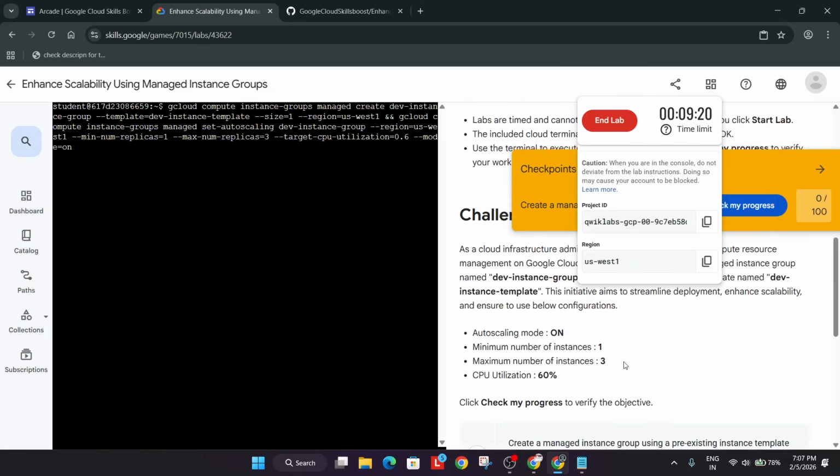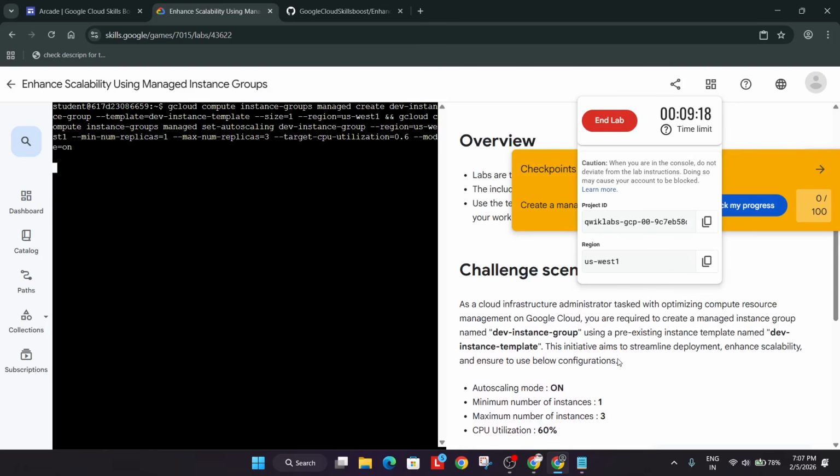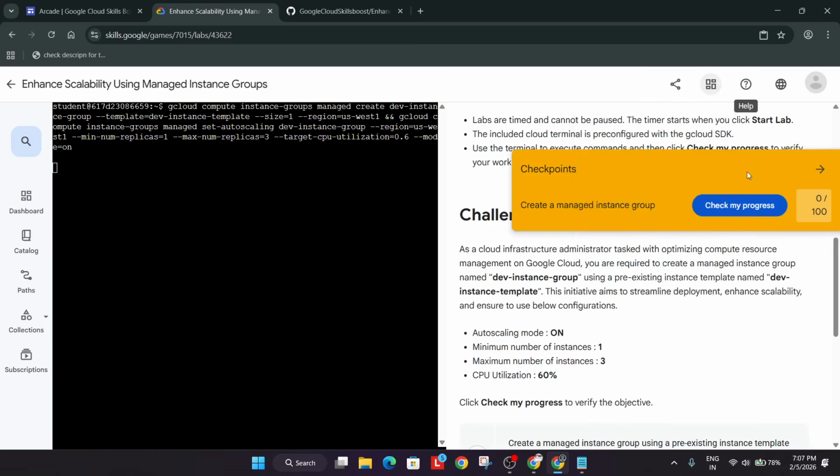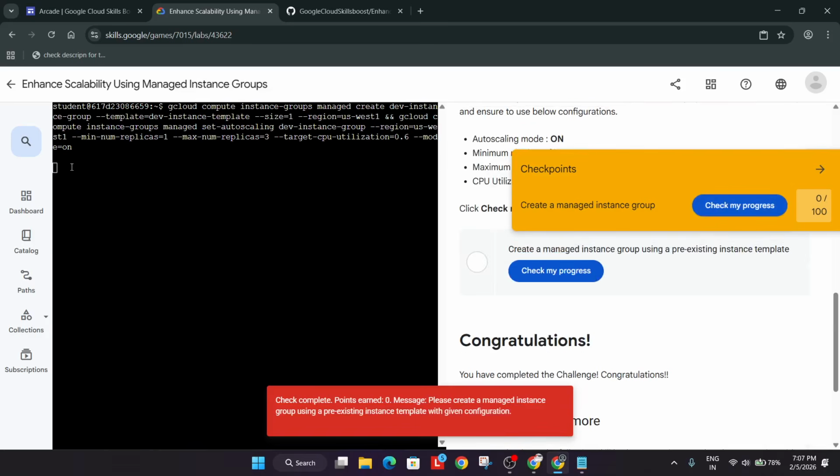So here we are just manipulating the instance and increasing the number of instances, CPU utilization and auto scaling mode. It will take a few seconds, so wait for it. If you want to enable this yellow check my progress bar, you can check the description box. Wait for a few seconds till it gets completed.